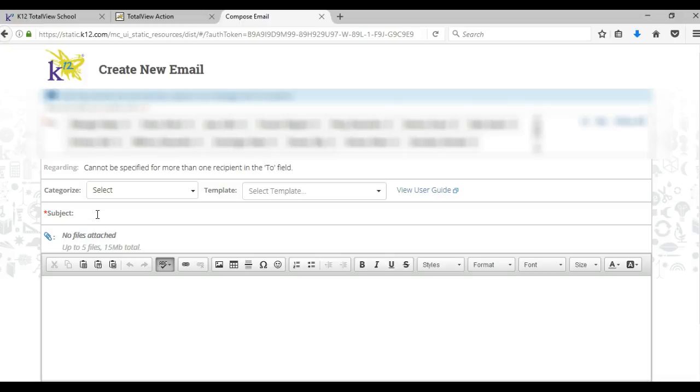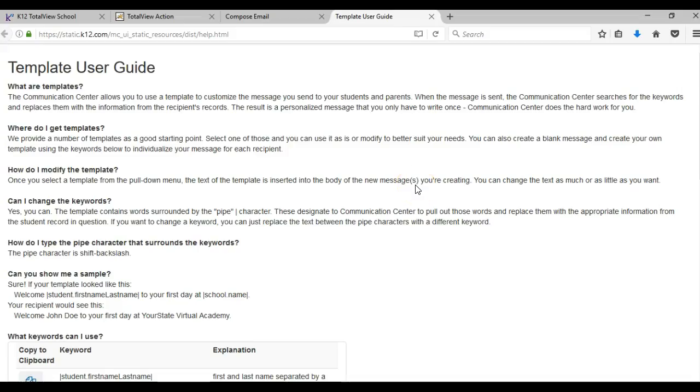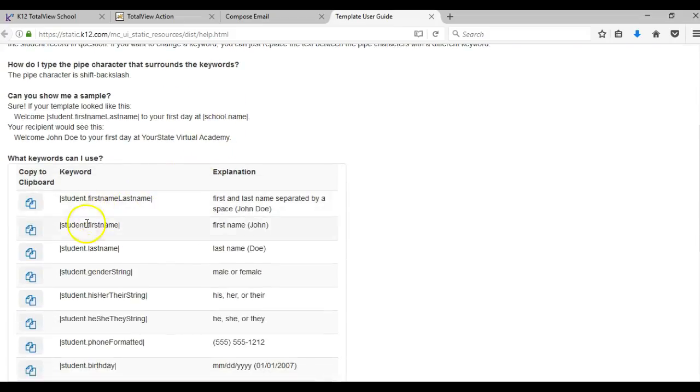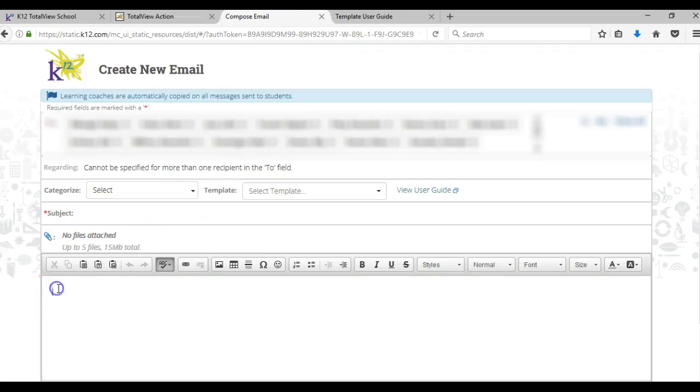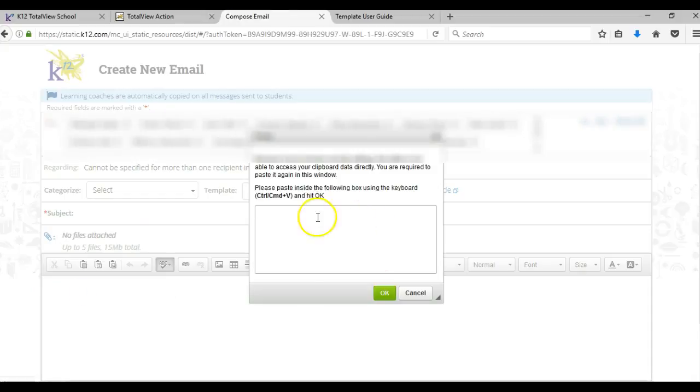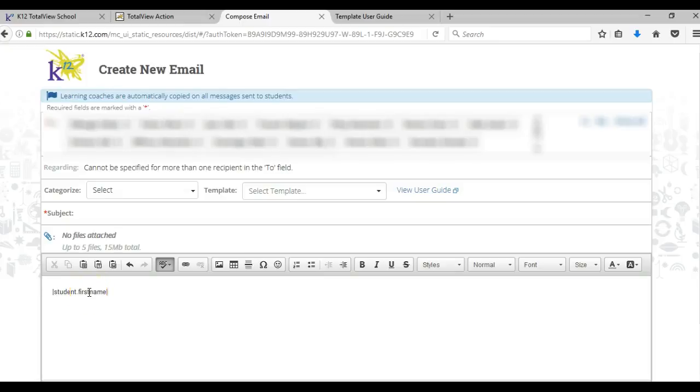Another really cool tip, if you want to personalize a message to the student, you actually can use this View Users Guide, and there's mail merge codes you can use from TotalView. So let's say I wanted to make sure I included the first name. I simply can click this copy button, go back to my email window, and paste it. Oops, let's try this again. Paste. And now I have the student's first name in the message. That's it, guys. Once you got your message done, you hit send, and you're ready to rock and roll.